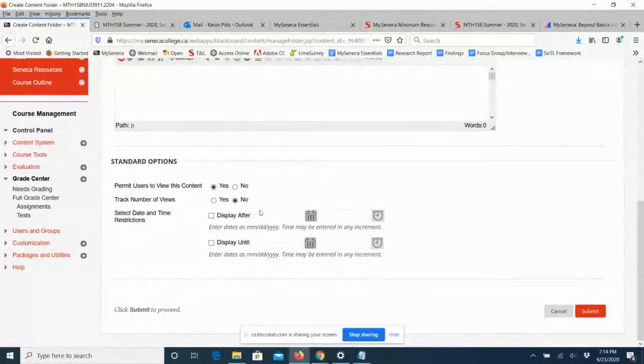I'm not going to track the users, and I'm not going to restrict it by date and time. I know of some faculty who like to say, well, I won't enable future weeks until they come about. And so it's your choice.